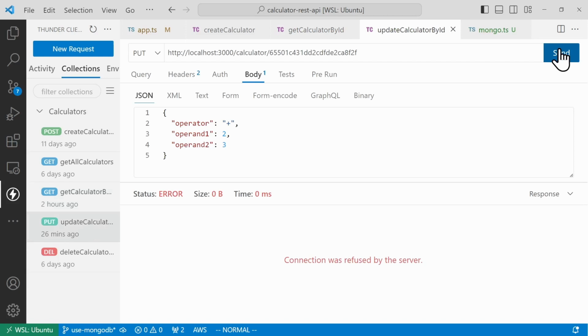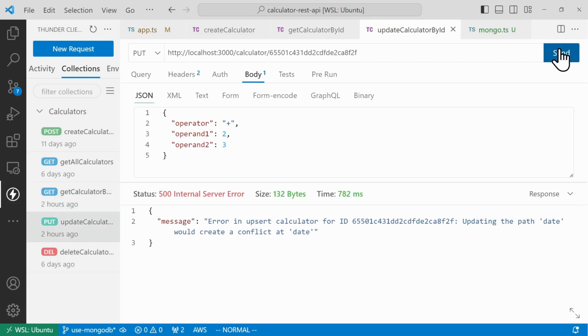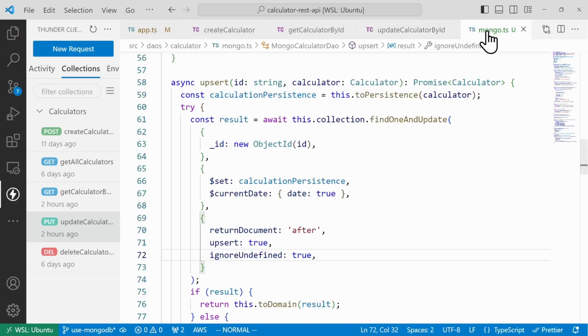Let's try the update calculation by ID endpoint. You can see that it is giving us a 500 internal server error. It says there's an error in upsert calculator for this ID. Updating the path date would create a conflict at date. Let's go back to the code for the update method and see what happens.